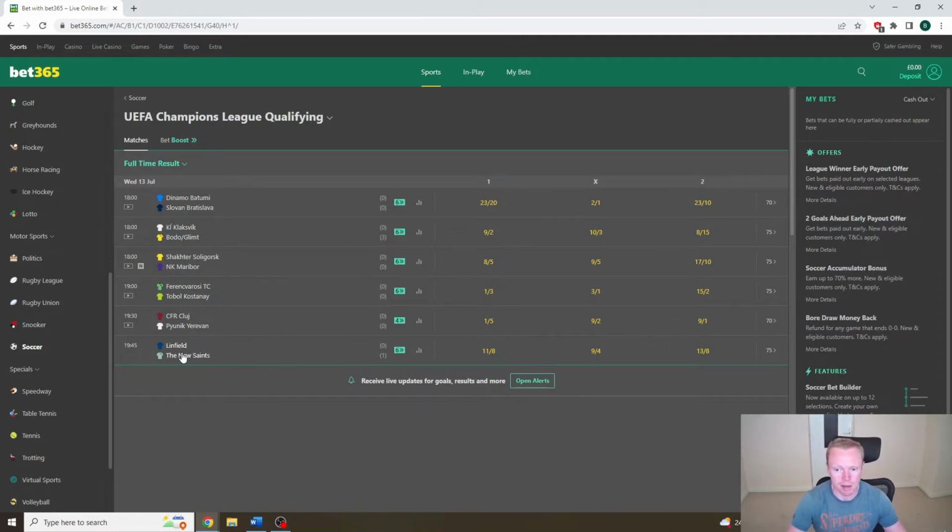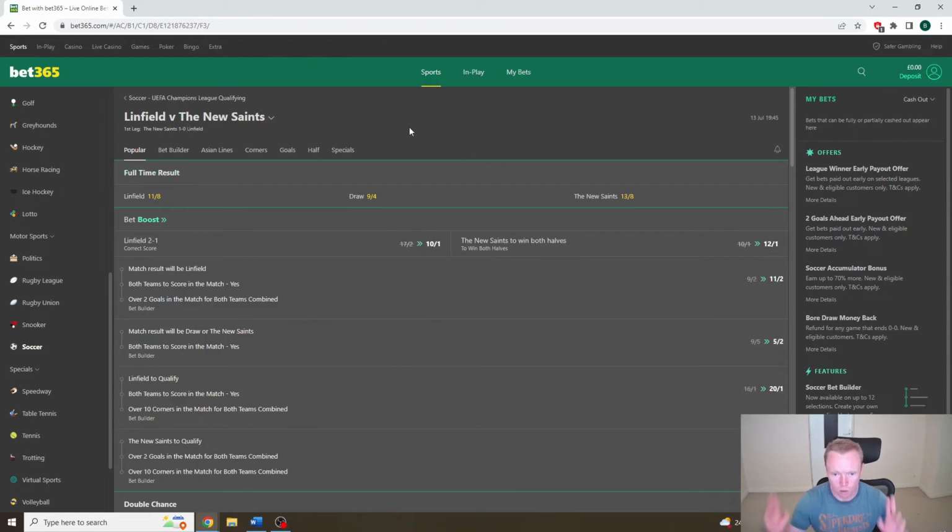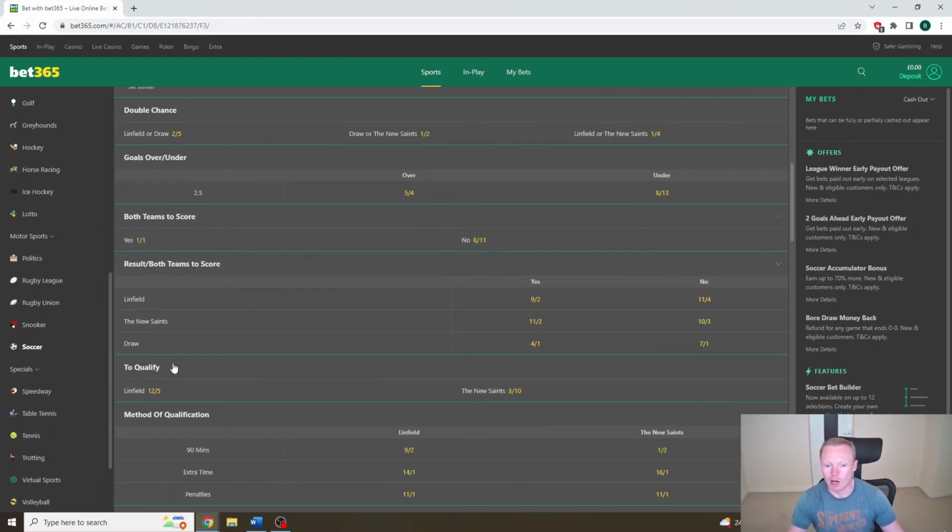Once on the main fixture page, we scroll down to find the to qualify market. A quick explanation of this market, you simply have only two options. You can bet on Linfield to qualify for the next round of the Champions League qualifications, or you can bet on the New Saints to qualify for the next round. Even though they're a goal down after the first leg, let's say you fancy Linfield to get the job done and advance to the next round. You simply click the option for Linfield to qualify, as you can see here in the video.